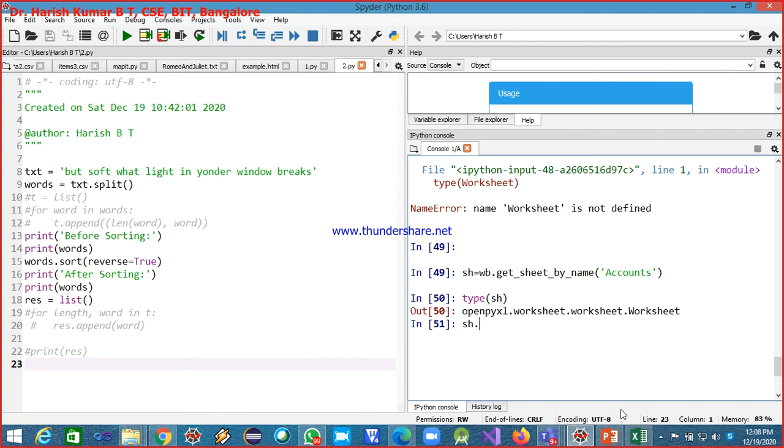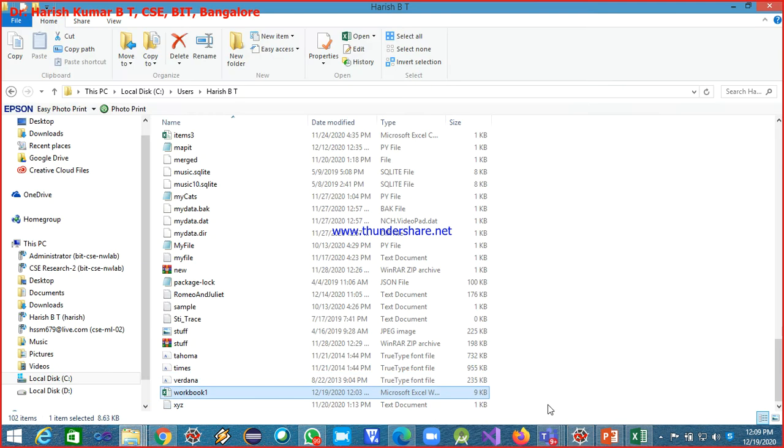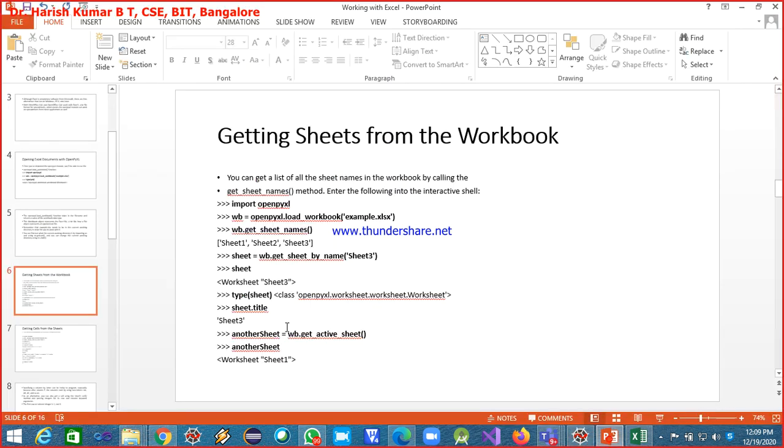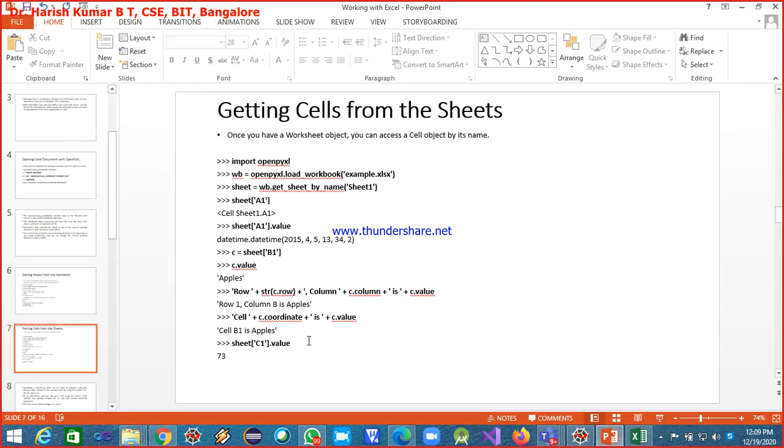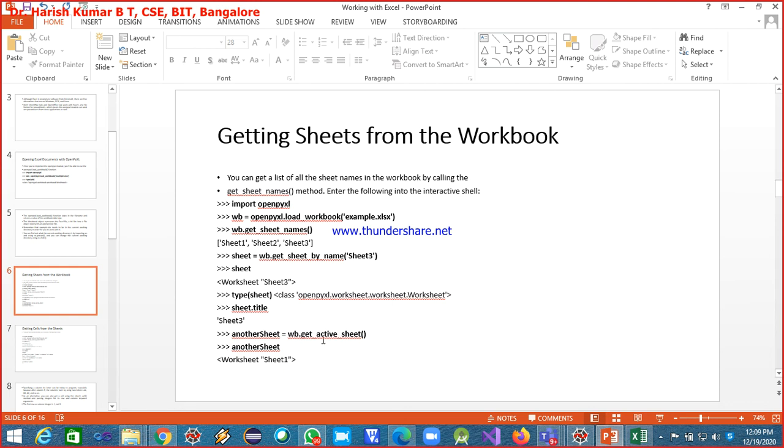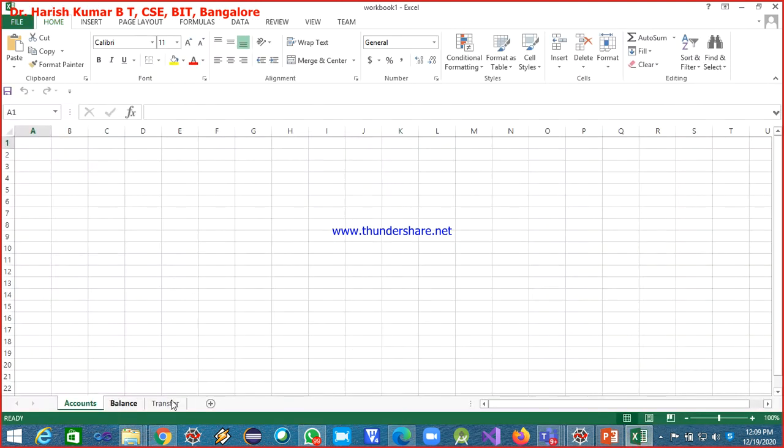So sh dot title, so it gives you the title of the worksheet. Okay. Next is, so now if you are interested in getting the active sheet, say for example, I have these many sheets now, so among these sheets, which is the sheet that is active? Accounts. Okay, so because that is selected, you can see here. Okay, so let me make this active now, balance.